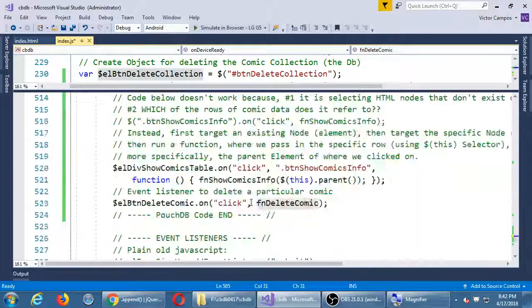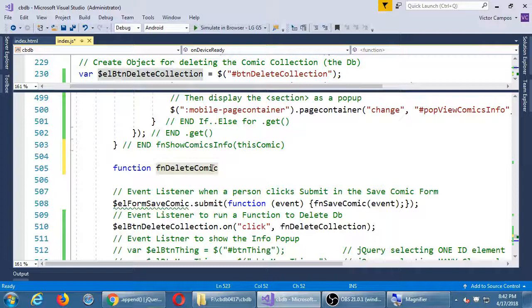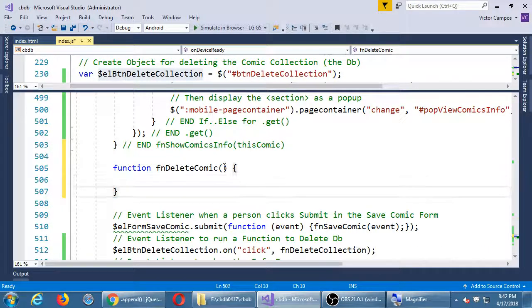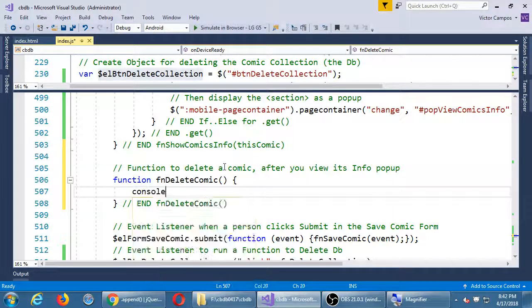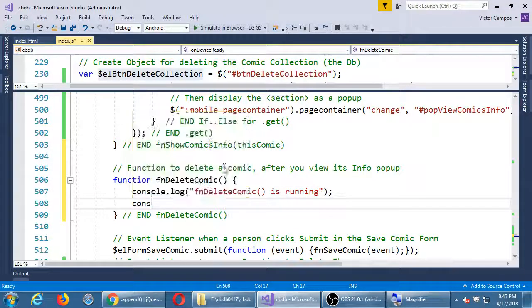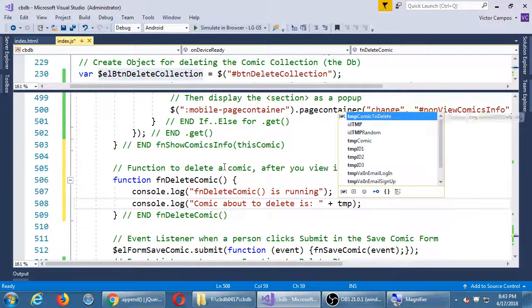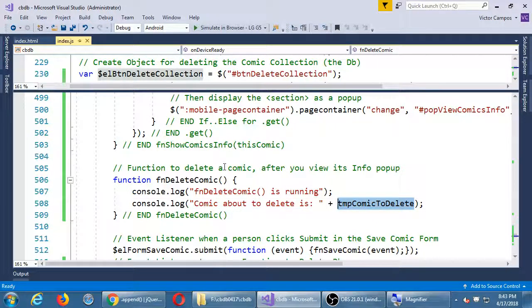Now comic or comics, remember, as long as you're consistent, doesn't matter. Parentheses and function delete comic. Function to delete a comic after you view its info pop-up. Console log function delete comic is running, and then we can say comic about to delete is temp comic to delete.